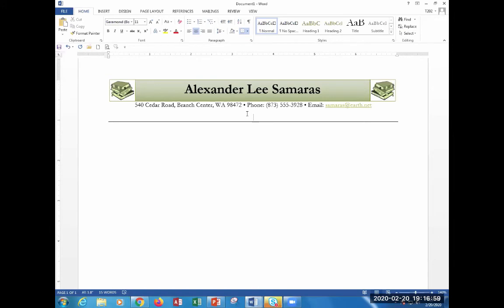To get rid of it, in our Home tab there is a button up here that says Clear All Formatting. What Clear All Formatting does is it gets rid of any formatting, including the extra space above and below stuff. So if I say Clear All Formatting, it moves the border up so that the border is with this and not with the previous.